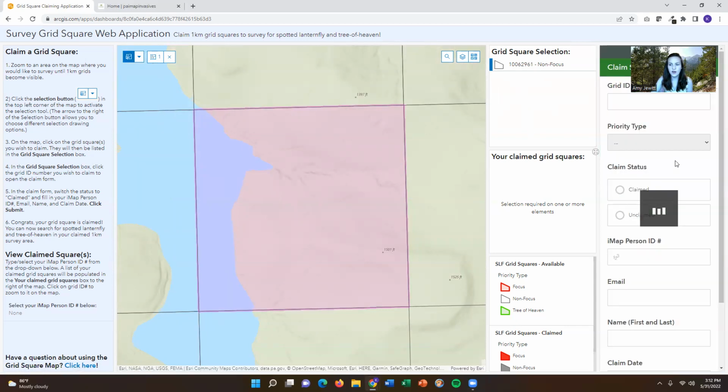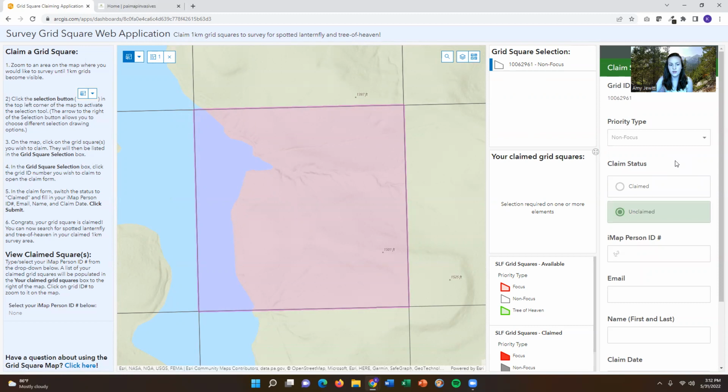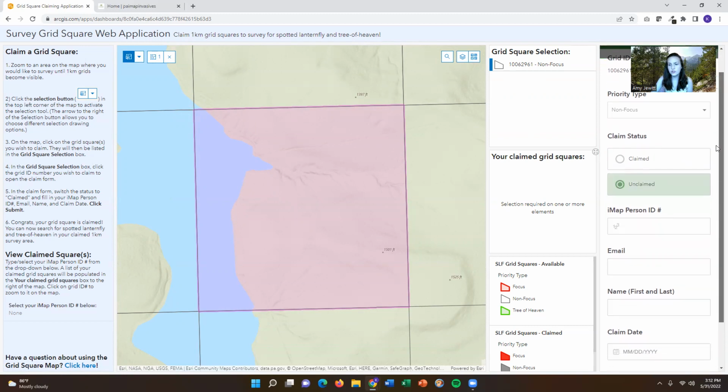And then you'll notice that a claim form will show up in the right side of your screen. So you want to go ahead and switch the claim status from unclaimed to claimed. You're going to want to enter your IMAP Invasives person ID number.